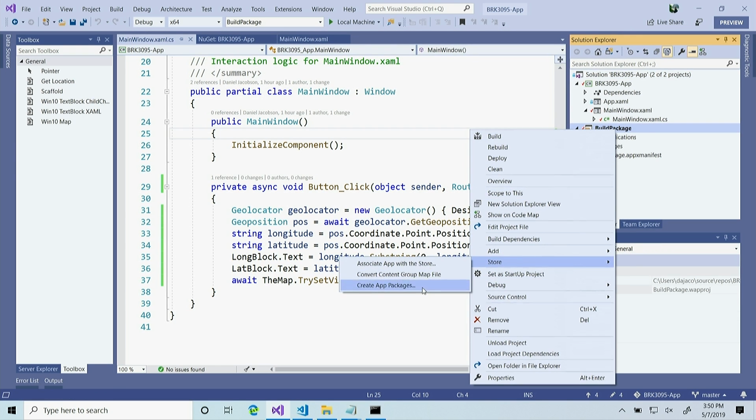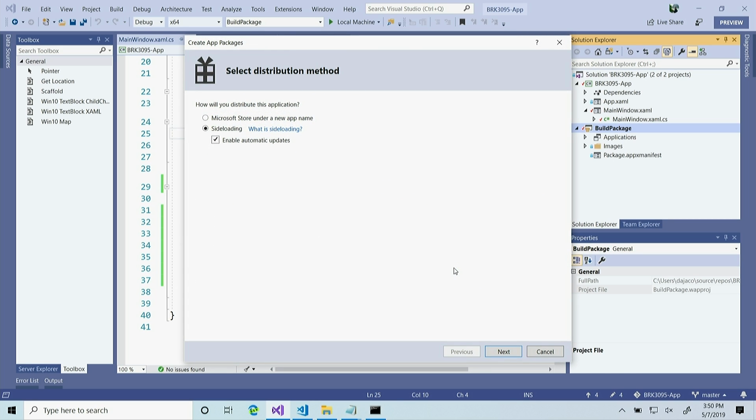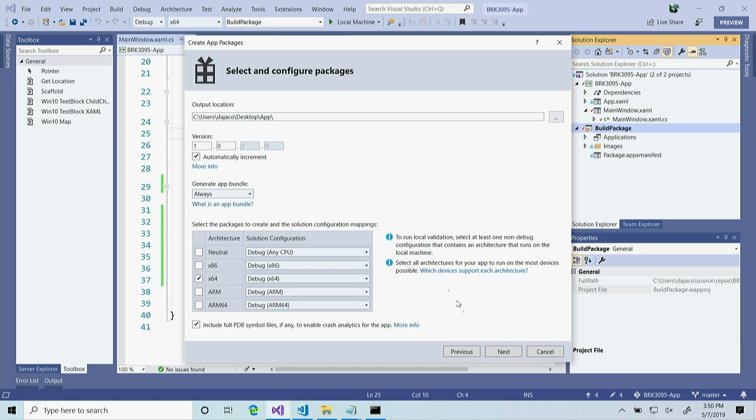If I go to Store, Create App Packages, the first thing I'll notice is, how do I want to distribute my application? Do I want to go through the Microsoft Store? Or do I plan to sideload this application with my own enterprise deployment solution? I'm going to choose sideloading, and I'm going to enable automatic updates. I'm actually going to output this application to my desktop.